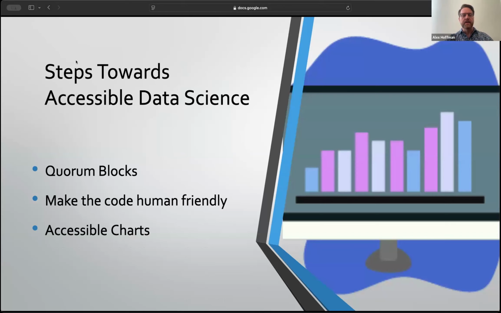All right, so we've taken a lot of steps together as a team to figure out how do we handle accessible data science. And there are multiple different ways that we've done this. So Stefik and team have invented Quorum blocks. This is a block-based version of Quorum that we'll see a little bit more of in just a couple of minutes. But that is one of the steps to make accessible data science a little bit easier.